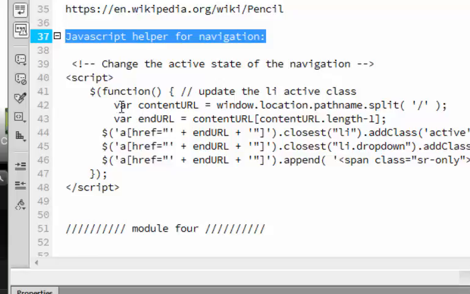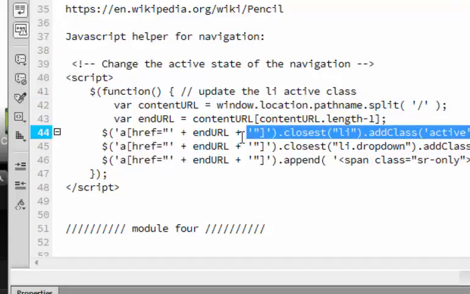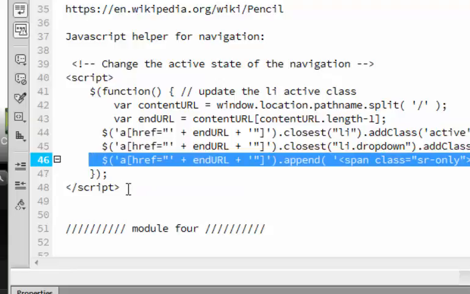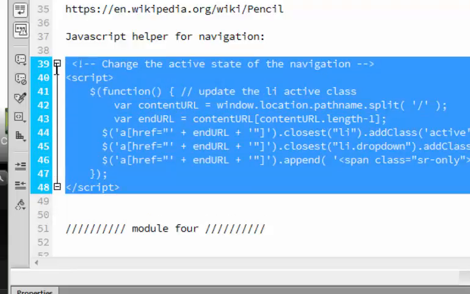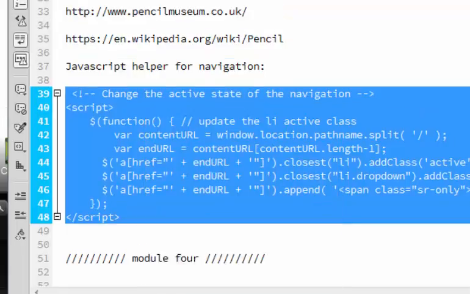Basically JavaScript's going to look to see what page we are visiting, and then it's going to add that class of active that we need in order to make everything look correct, and it's going to add that class of current so that screen readers will know what we're doing. So this couldn't be any simpler. I'm going to copy this JavaScript. I've highlighted the text. I'm going to right click and choose copy.